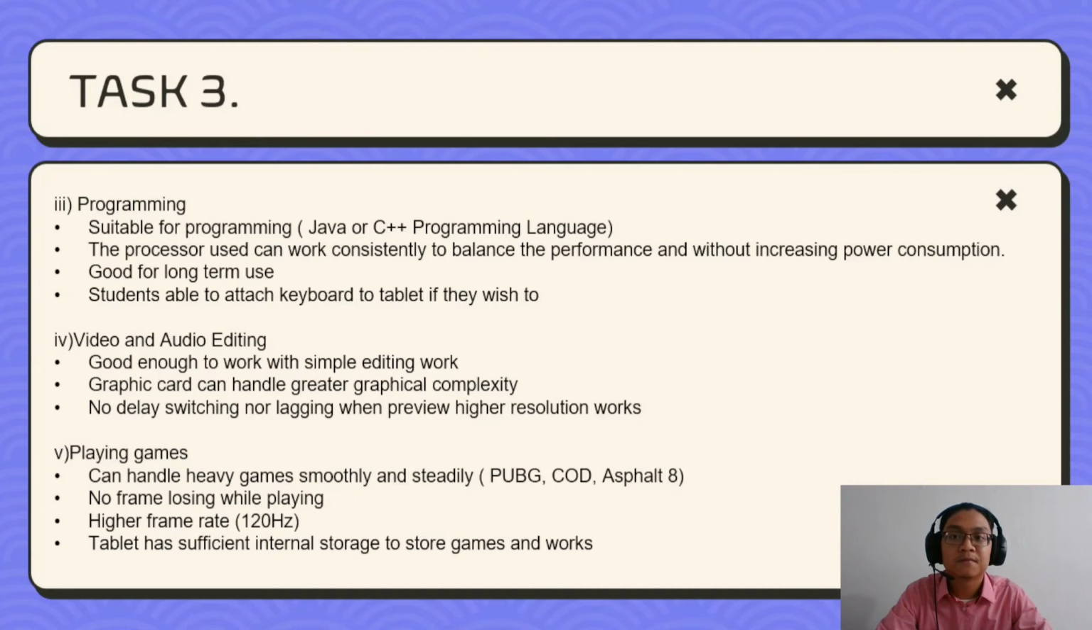But before starting to program anything, the user or student needs to install the software themselves, either BlueJ for the Java programming language or Dev C++ for the C++ programming language. Since this tablet is using the Unisoc Tiger T618 as the processor, the configuration of this processor is excellent, compatible to the best mid-range chip.